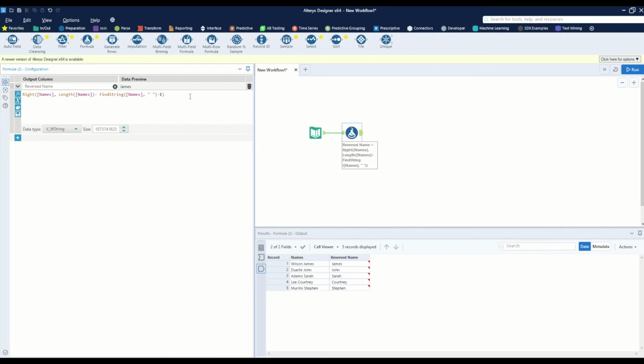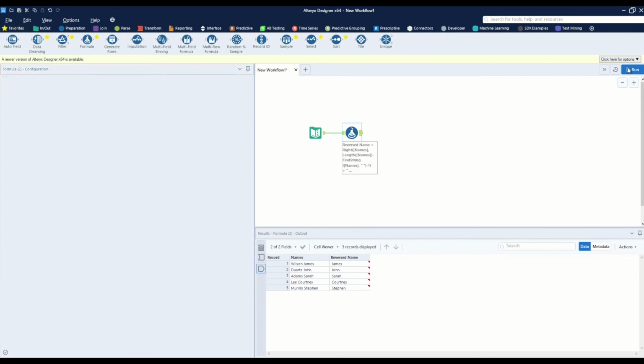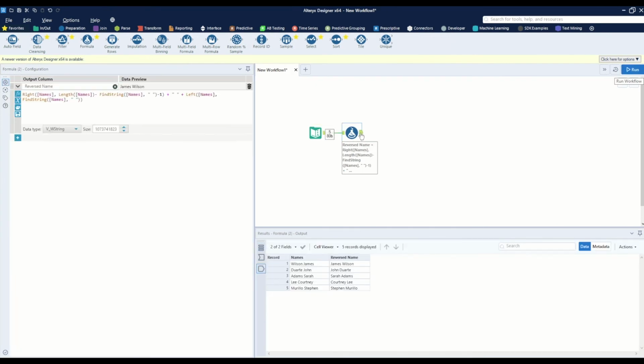Now that we've got the first name, we want to add a space after it. And then we want to add what the last name is going to be. Well, the last name is going to be all the characters up to the first space. So we can say we want the left of the names column up to where we find the space, which is this formula right here. We'll replace that right there. And now we've got James Wilson. So now when we hit run, we can see that the reverse name is presented correctly in each of these instances.